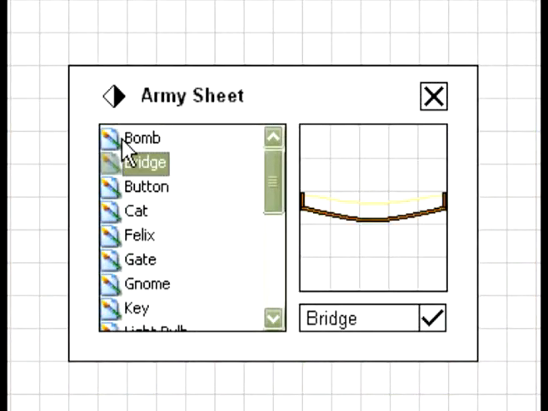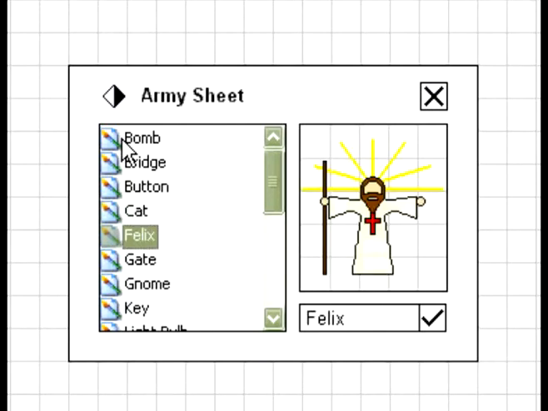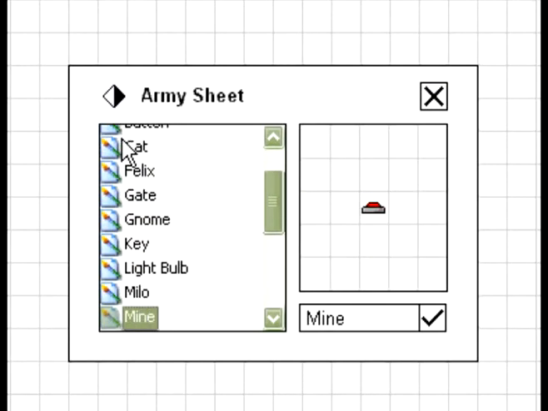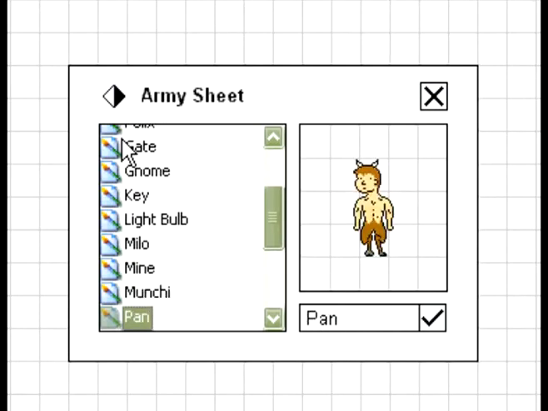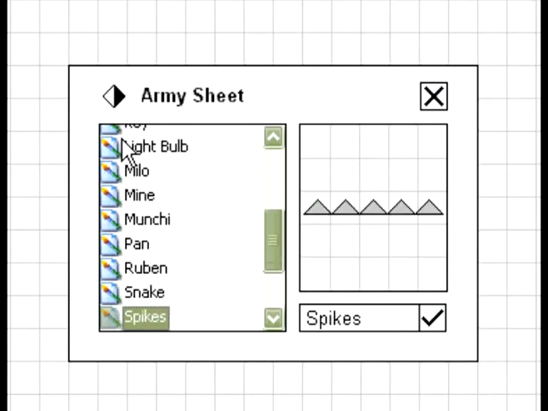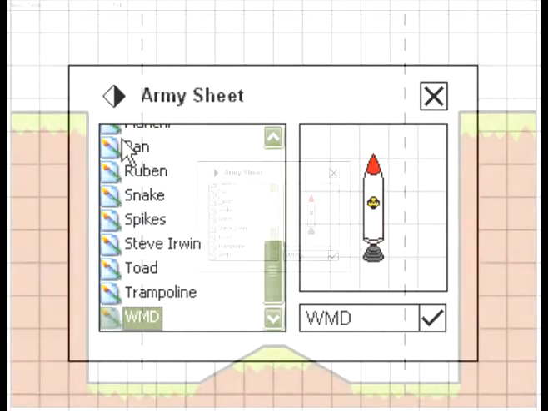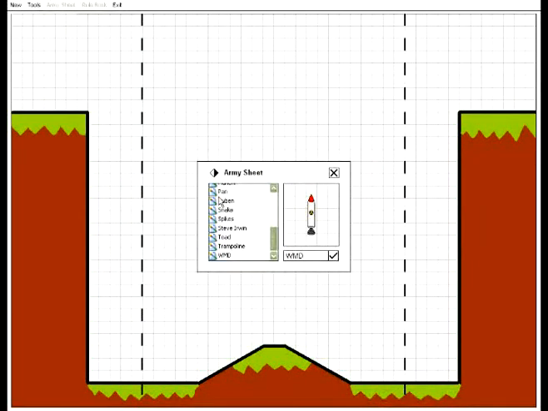These are some things players have created for the army sheet. I will now demonstrate the ease with which you can create units.